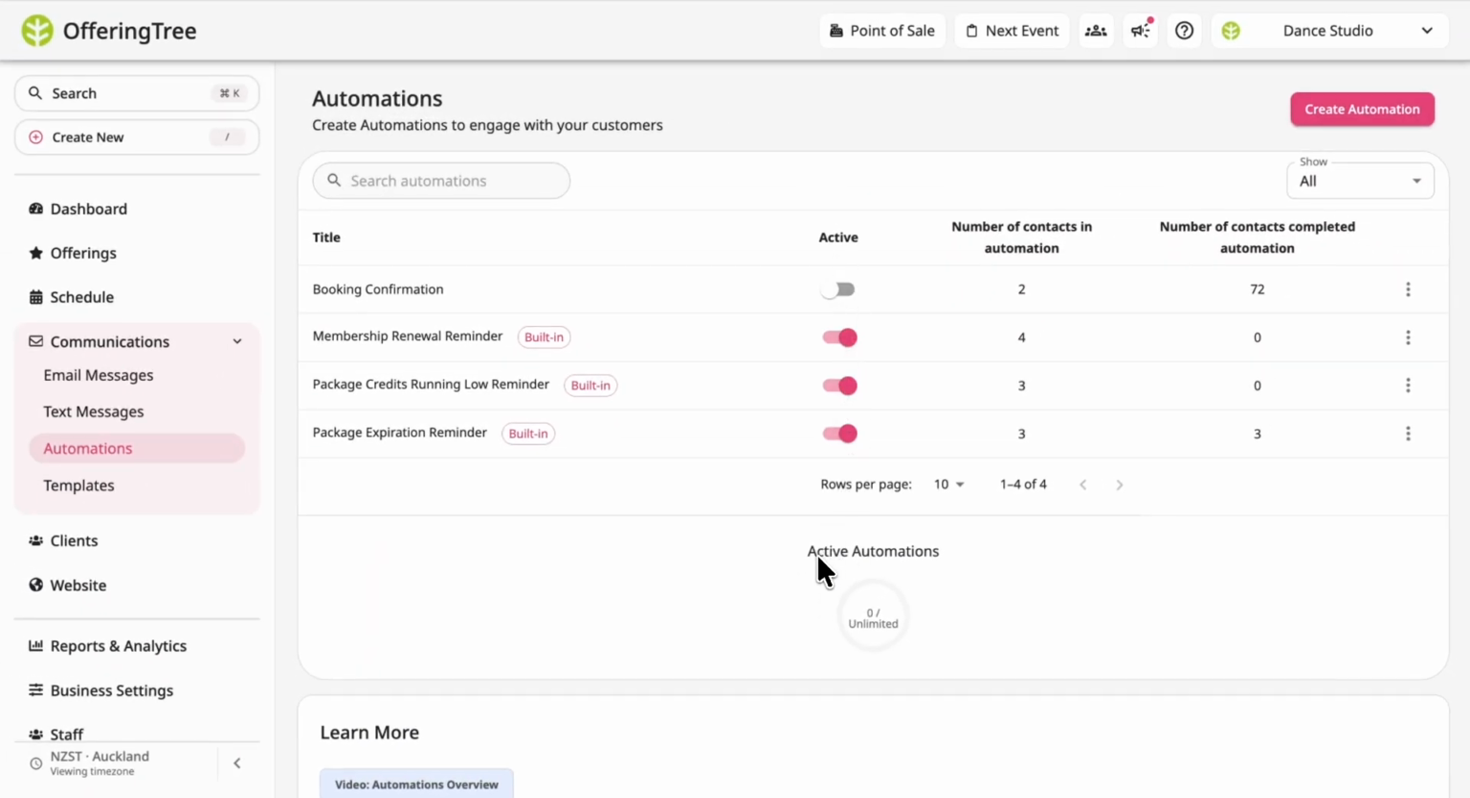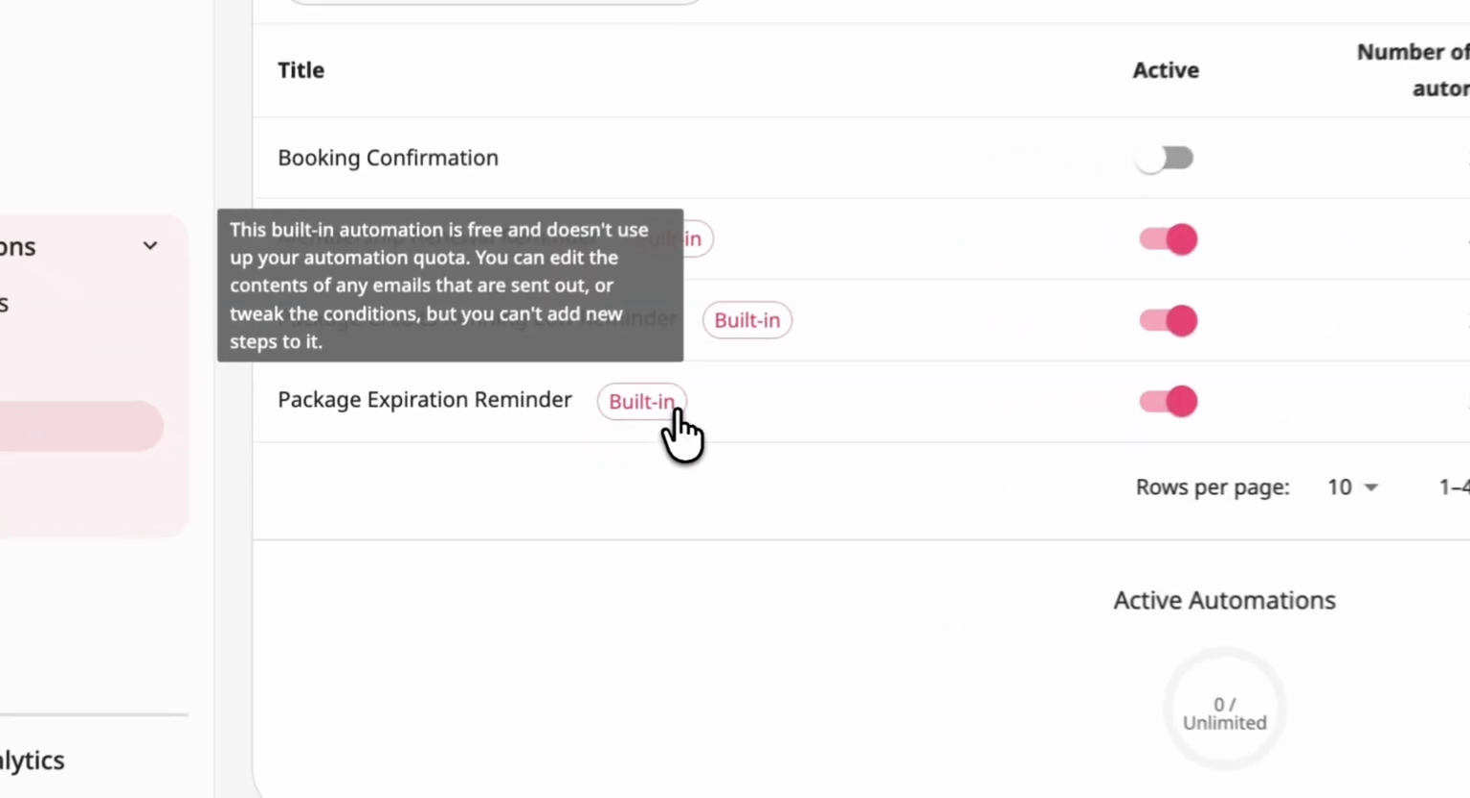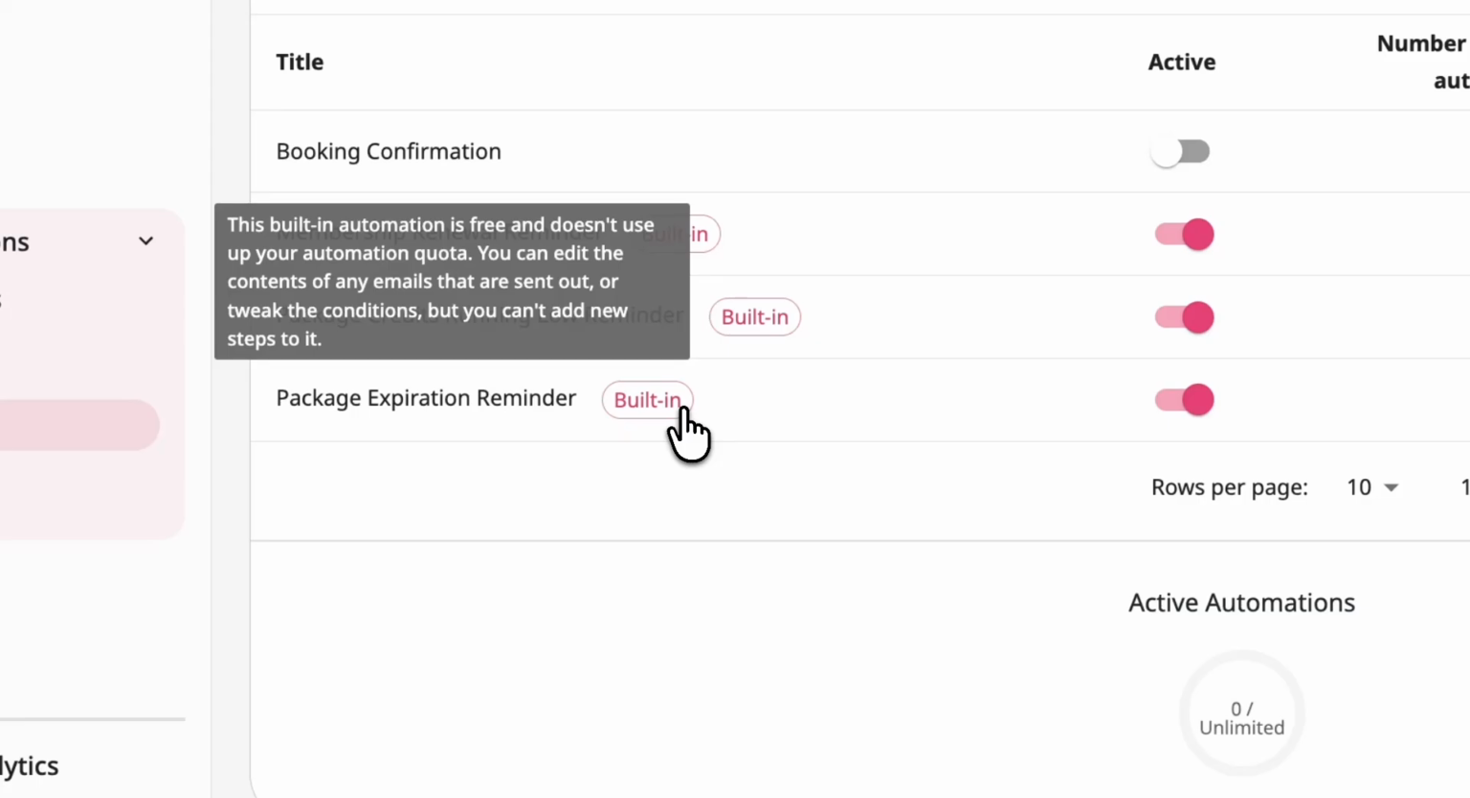You can build multiple automations, but only limited numbers can be turned on in some specific plans. In these plans, we have unlimited automations. There are also 3 built-in automations. These are not part of your quota, so you don't have to worry about turning these on and off.